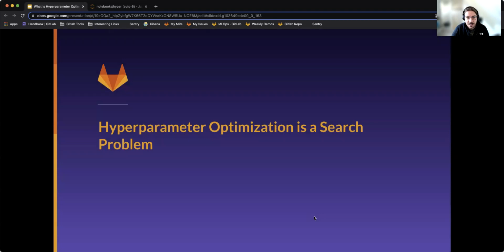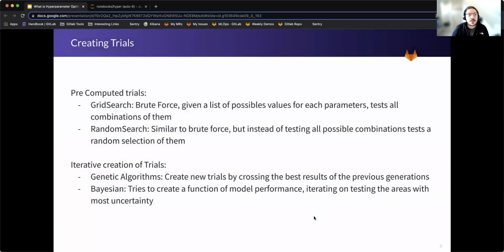And from this, you can see that in the end, at its core, hyperparameter optimization is a search problem. So everything that we know about search problems can also be applied here. So how to rank the trials, how to choose the best trial, when to stop, when to start, so on and so forth. So the first step we can talk about is how to create trials.